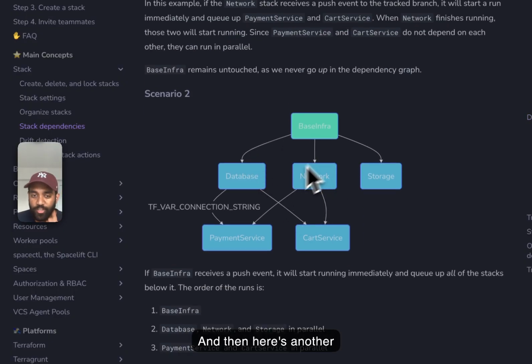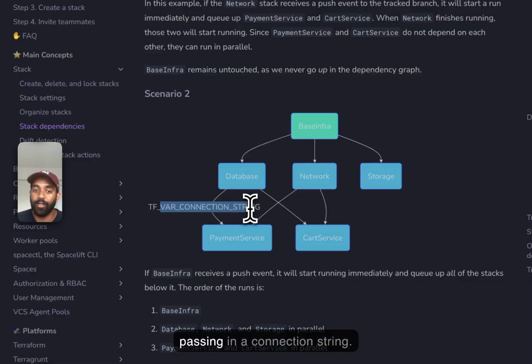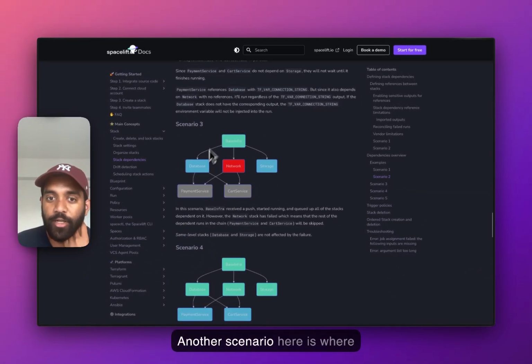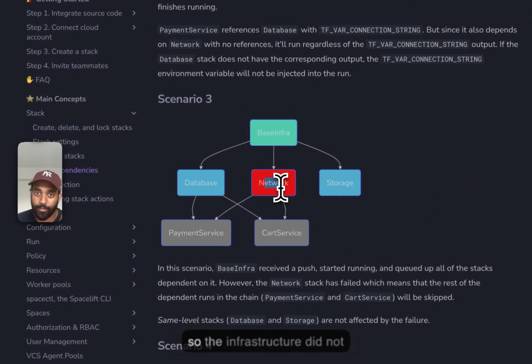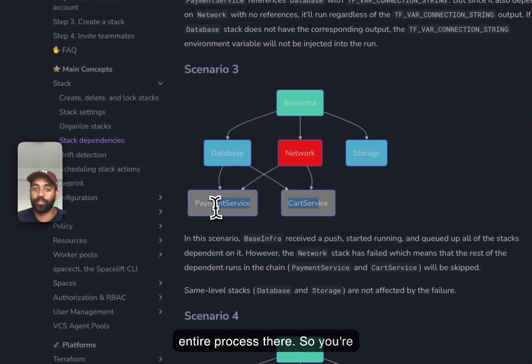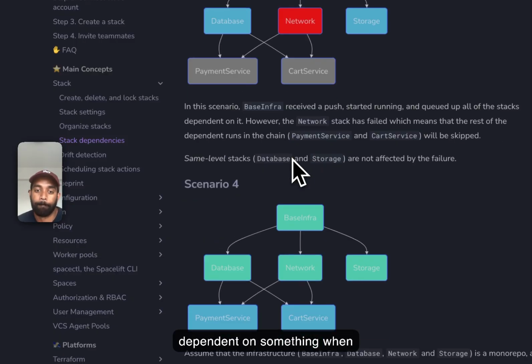And then here's just another scenario. And here we're passing in a connection string. So you can also pass some output variables as needed. Another scenario here is where we have a networking stack fail. So once the baseline infra came up, all three of these stacks ran in parallel. Networking failed. And as soon as networking fails, it puts the other two stacks into a skipped mode. So it stops the entire process there. So you're not deploying things that are dependent on something when it's failing.